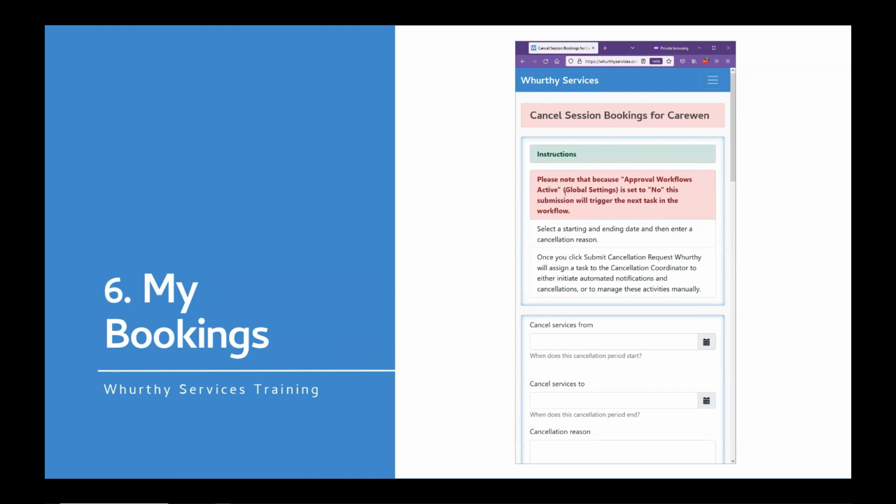First of all, we can see some instructions. These instructions will change depending on how things are set up. First of all, there is a global setting called approval workflows active, and that can be set to yes or to no. In this demonstration environment, it's set to no. As a result, when the cancel bookings workflow is started, it triggers a task where the person identified as the cancellation coordinator gets to review all of the bookings and then make a decision as to whether or not automated notifications and cancellations will be sent out, or if they will take care of it manually.